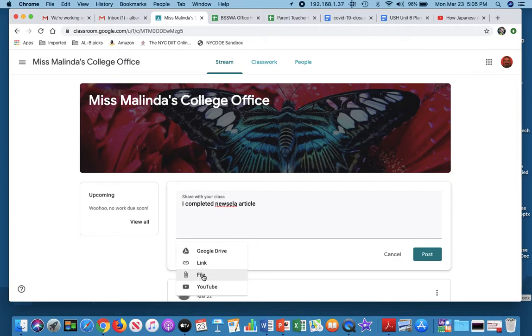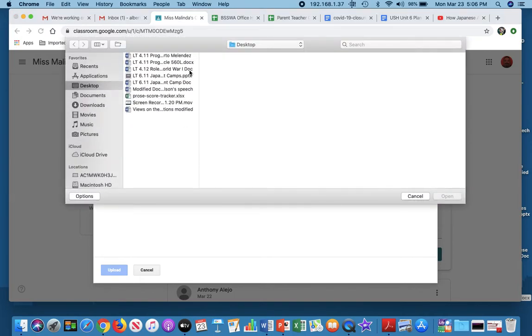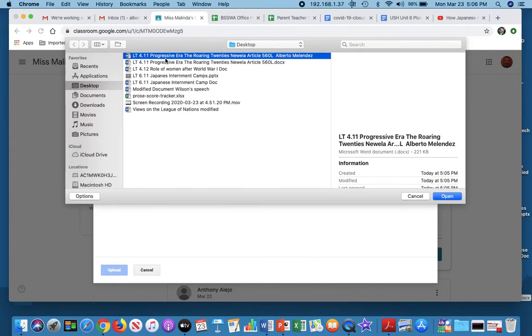That's it. You want to hit this tab, add, and you want to hit the tab that says file that looks like a paper clip. And it's going to bring you to this page right here. So you can do several things. You can hit select, and it's going to pop down. Hopefully it's on desktop.